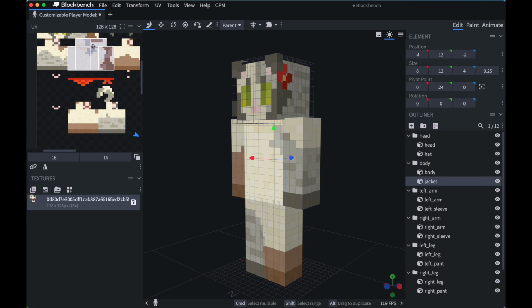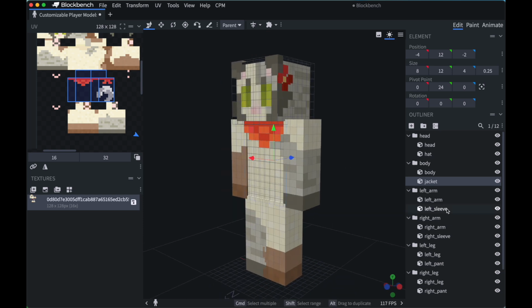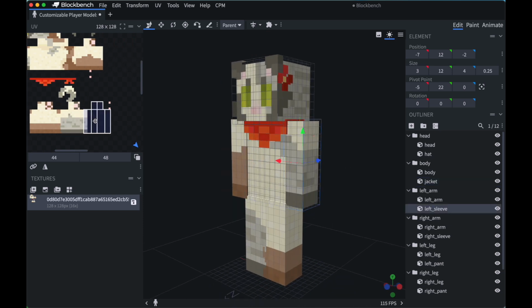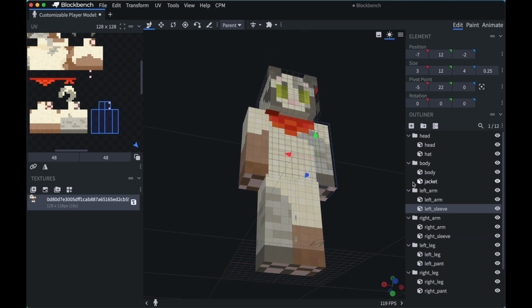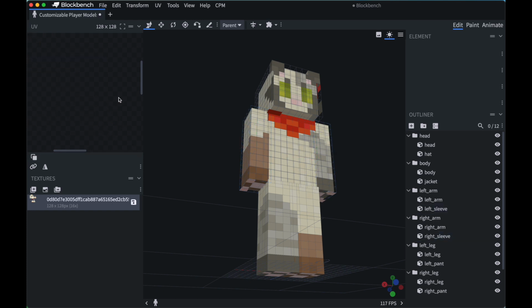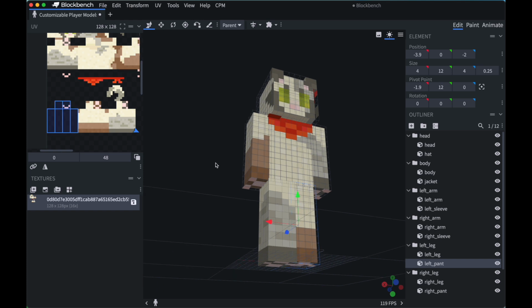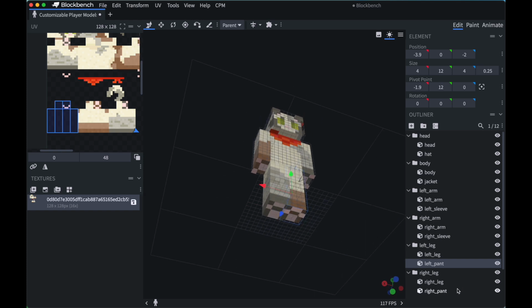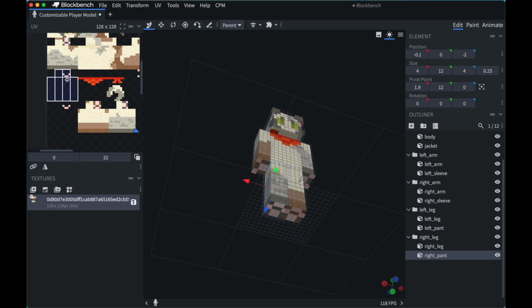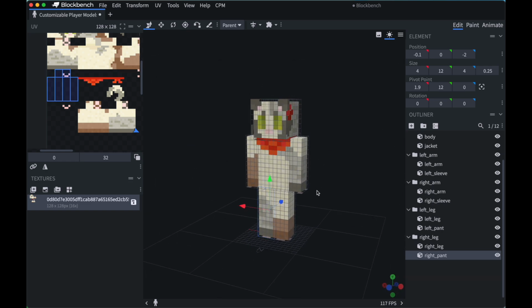Okay, I've grabbed my jacket. I've got to move it down. And now my bandana is on, and the tail is on. Okay, beautiful. Left sleeve, pretty sure that's right here. Yeah, right sleeve is right here. I mean, this makes no sense to me, but sure, whatever, Minecraft. Anyway, left pant is right there for the little feet. And then right pant is right there. And now all of my secondary layers are good to go.